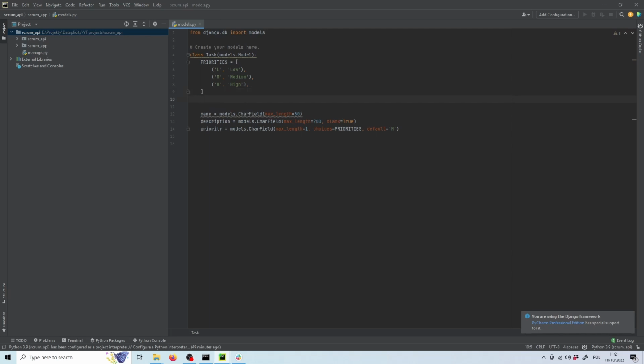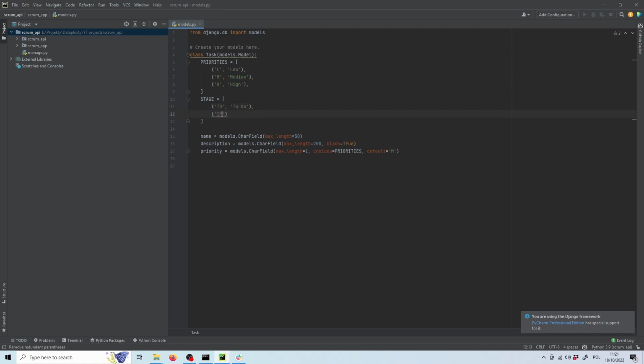In a similar way, let's create also a parameter stage, also a chosen field. And there will be three simple stages: to-do stage, progress stage, and done stage. So everything is similar to the previous field. Okay, so that's all. The task model is ready for now.